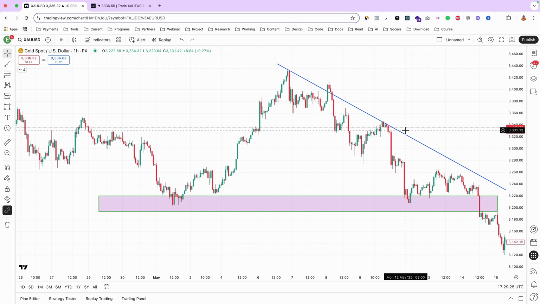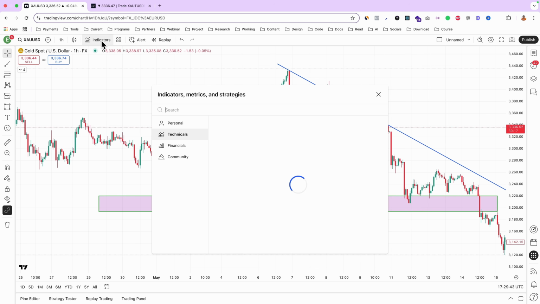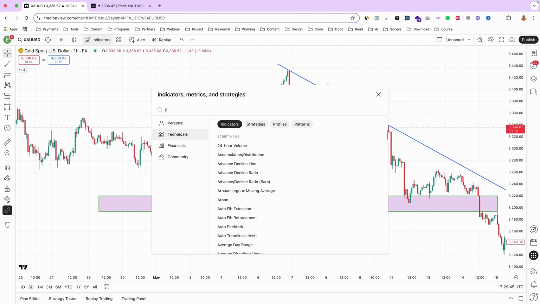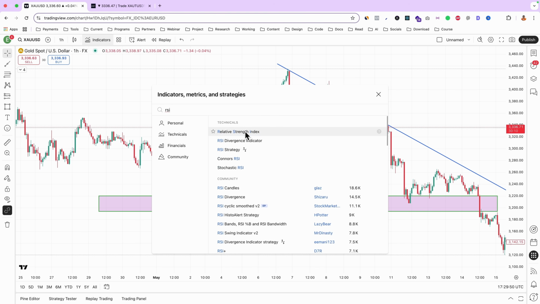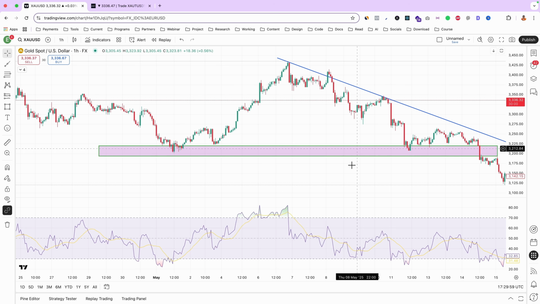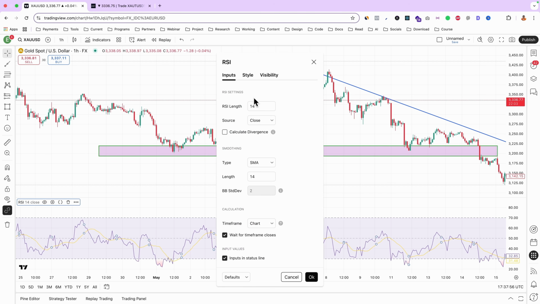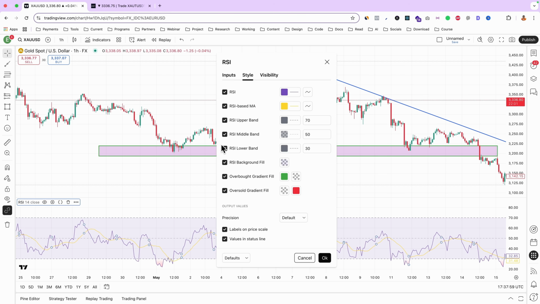But we still need one more confirmation before we enter a short trade at this point, because the market will always want to trick you. So you think the market will go in one direction, then it turns around and goes the exact opposite direction. So to avoid that, we are going to use RSI. Come to indicators, and then just search for RSI. You'll see it right here, relative strength index. Just add it to your chart. Now open the settings, go to style, and uncheck upper band and lower band. We need just the middle band.